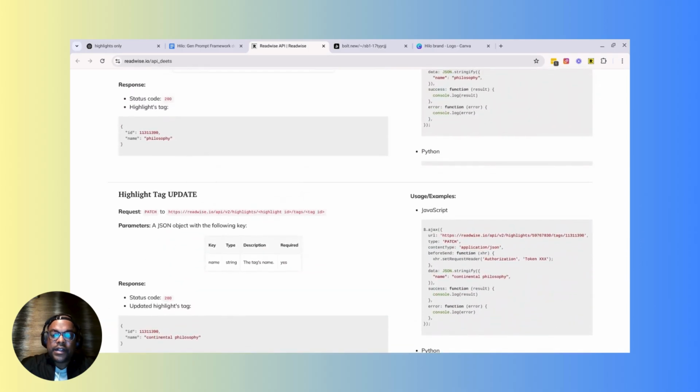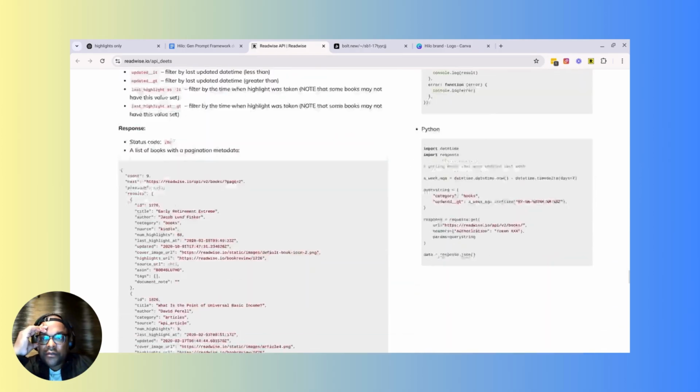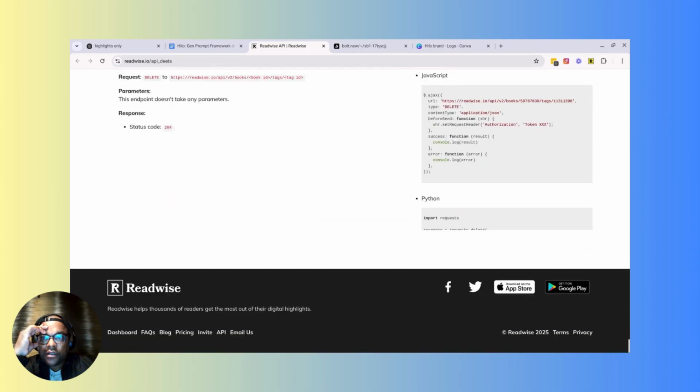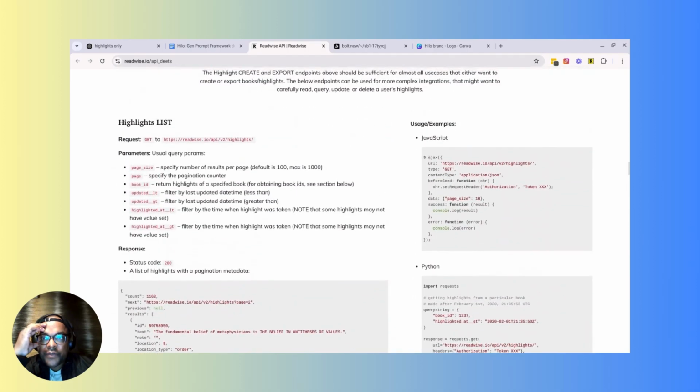So we only want to get into that tag update. We want to update it. We don't want to do any of that stuff. We want book detail. No, we just mess with the highlights right now. Okay, so let's find our results per page. Is it pagination? I can never get that word right off the top of my head.